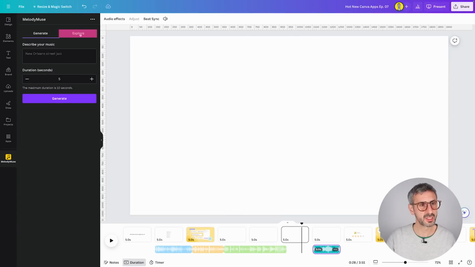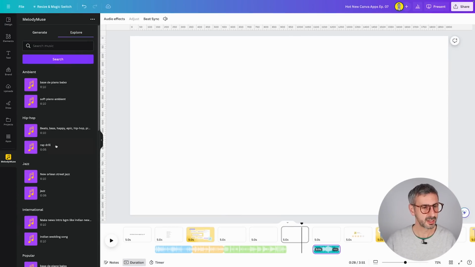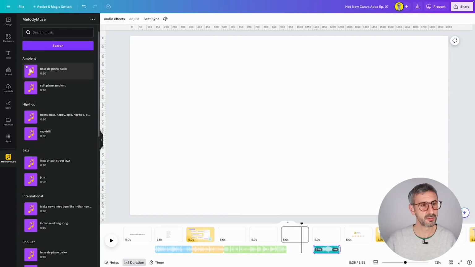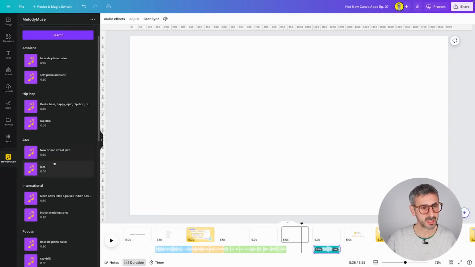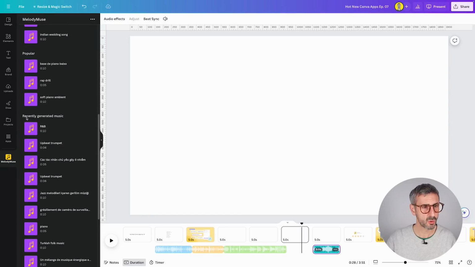Let's move over to the Explore button to see what I can find here. So I can basically find stuff by category. I have 2 tracks, 2 clips by category: ambient, hip hop, jazz, etc. If I scroll all the way down, I can see recently generated music.